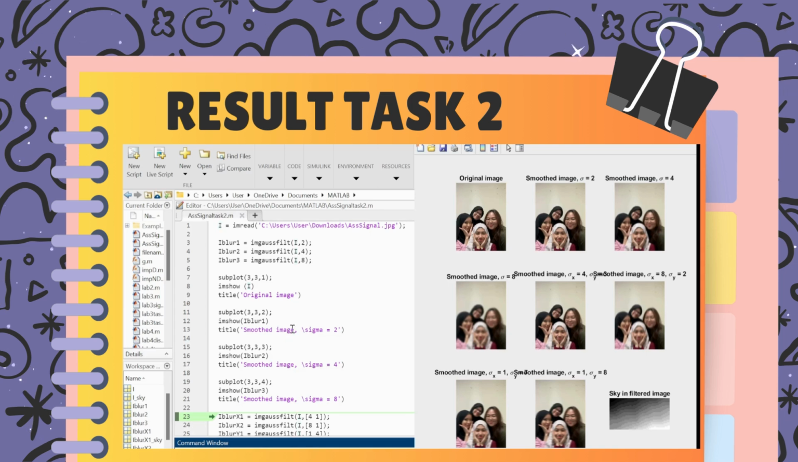Next, iBlur1 applies Gaussian blur to the image I using standard deviation of 2. The imgaussfilt function takes 2 arguments. First is the image to be blurred, and second is the standard deviation. In this case, the standard deviation is 2. For iBlur2, we use standard deviation of 4, and for iBlur3, we use a standard deviation of 8.